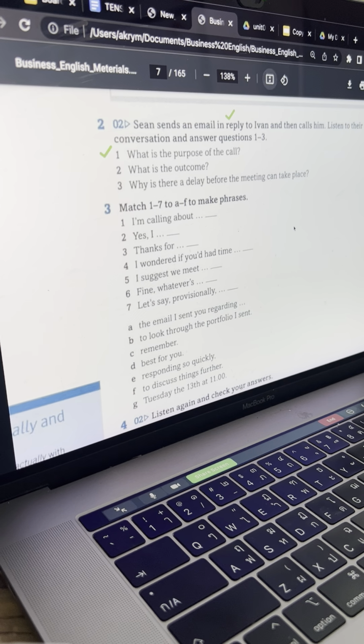Outcome, это что у нас такое? Result. What happens in the end? Выход, вывод. They have confirmed an appointment. Super, great. Confirm appointment. This is a very strong vocabulary. Congratulations. And 3. Why is there a delay before the meeting can take place?